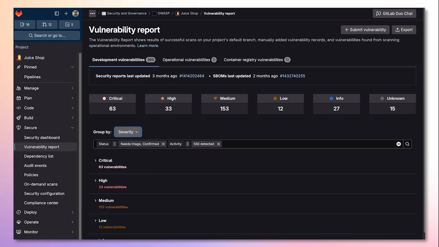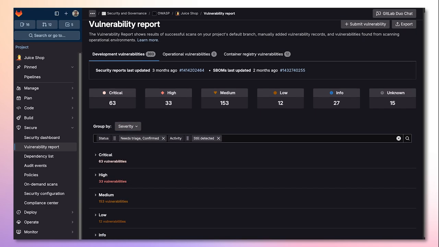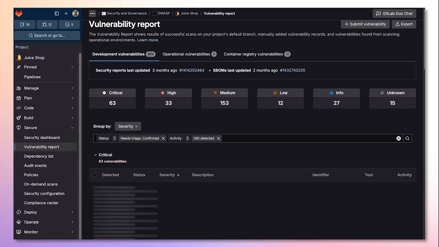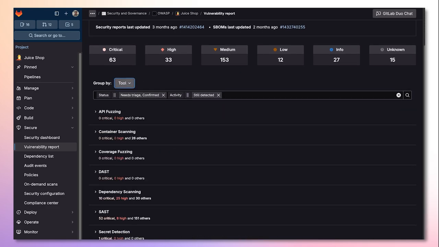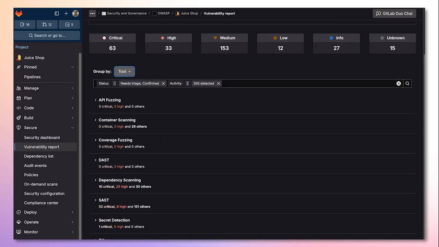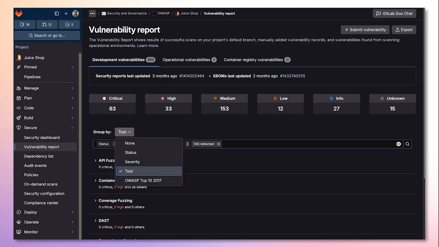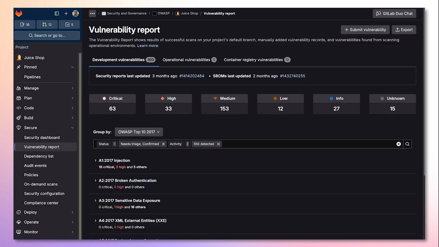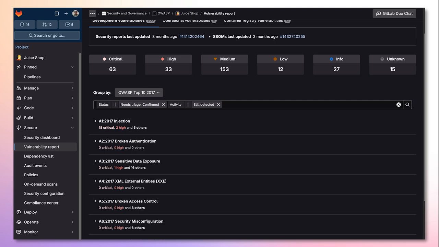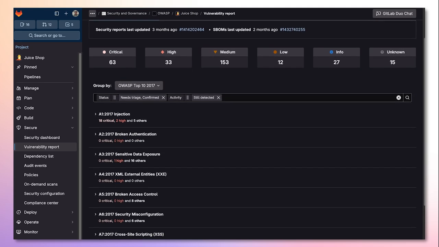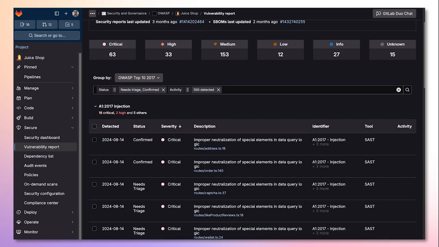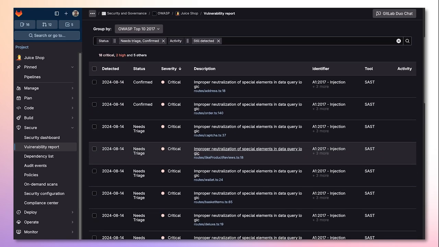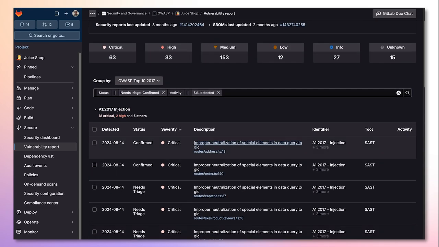I can also group vulnerabilities by severity, allowing me to take on the most critical vulnerabilities first. I can also group vulnerabilities by the tool or scanner used to detect them. And I can also group vulnerabilities by the OWASP top 10 criteria. Vulnerability grouping allows security analysts to optimize their triage tasks and utilize bulk actions on groups rather than individual vulnerabilities.